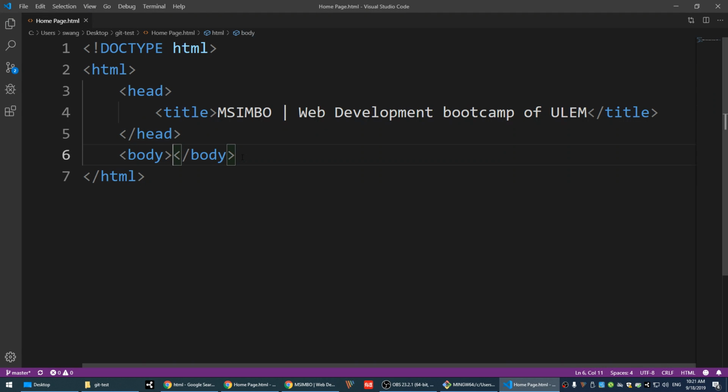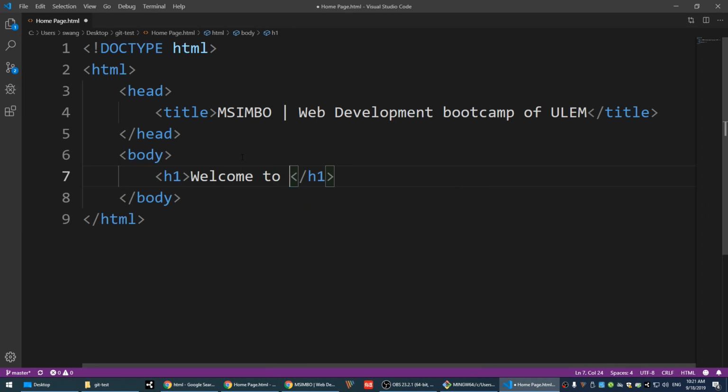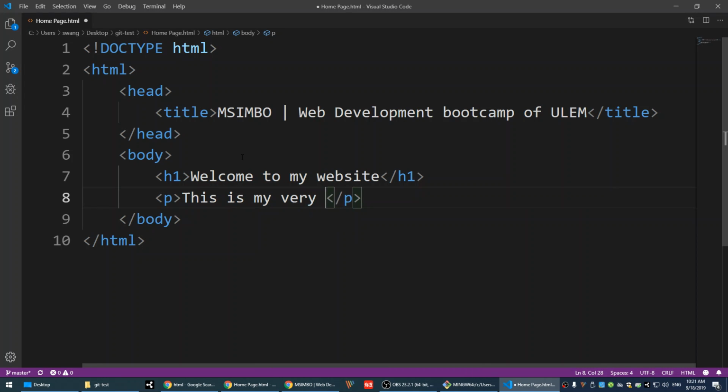And if you want to write something on the page, you're gonna put that in the body, right? You're gonna break the body into 2 lines and start adding your content. I can say H1, welcome to my website, and then put a paragraph here. This is my very first website. Something like that. The layout is always going to look like that, and all the content goes into the body.